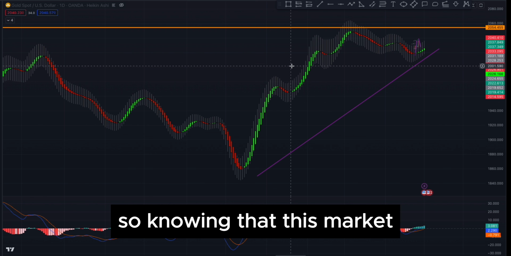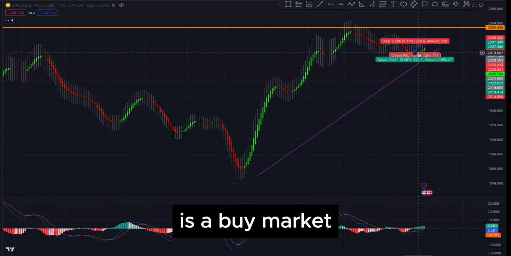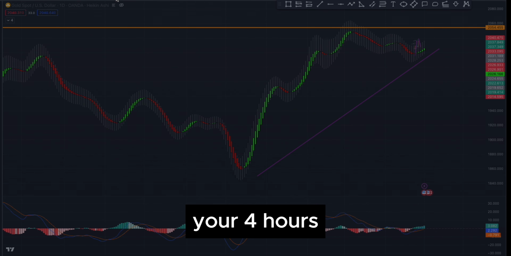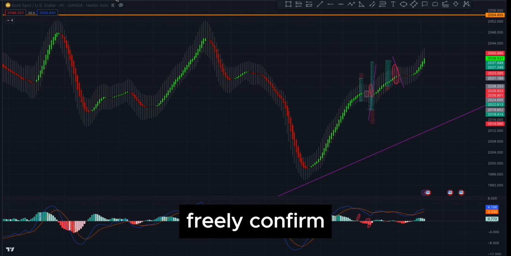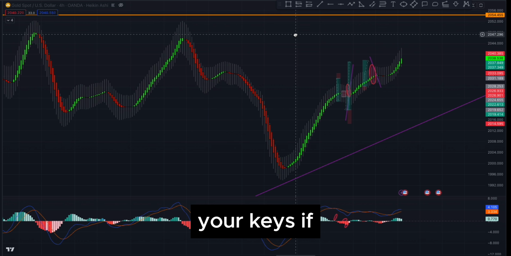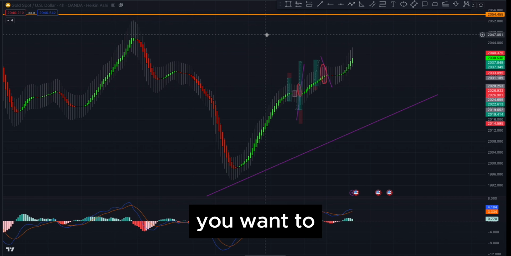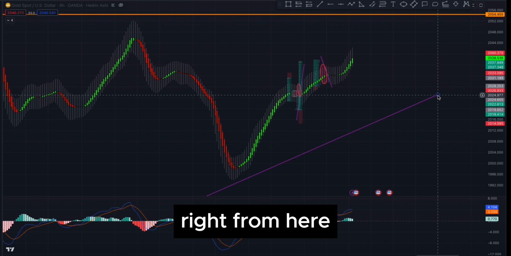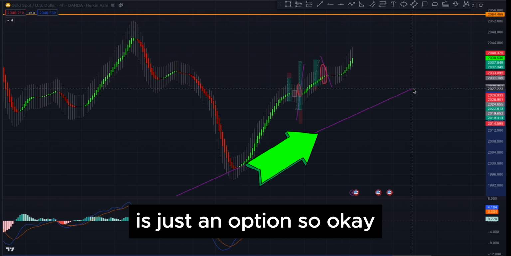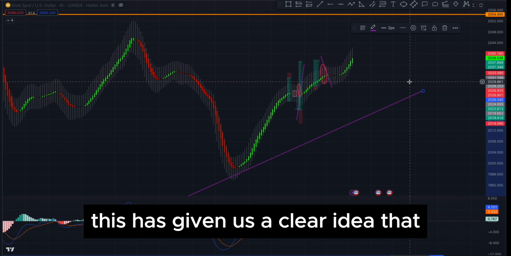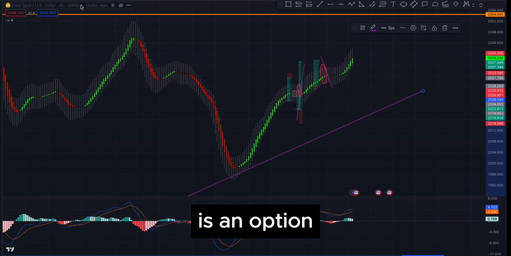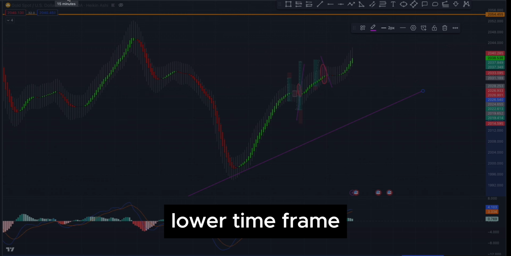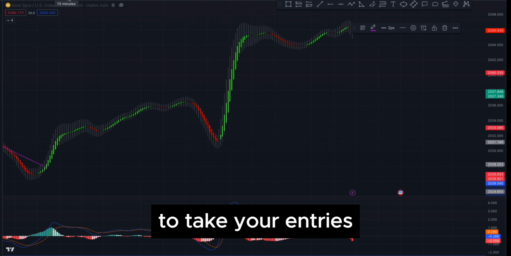So knowing that this market overall trend is a buy market, then you step down to your 4 hours just to really confirm, and you can also mark out your key zones if you want to. So you can see that this market right from here is just an uptrend. So okay, this has given us a clear idea that the overall trend is an uptrend. So you can step down to a lower time frame to take your entries.